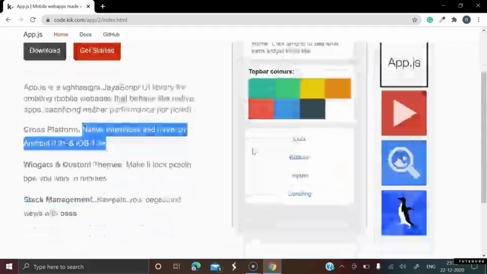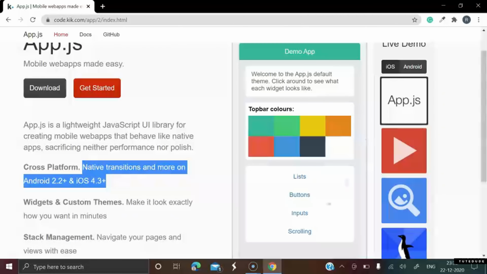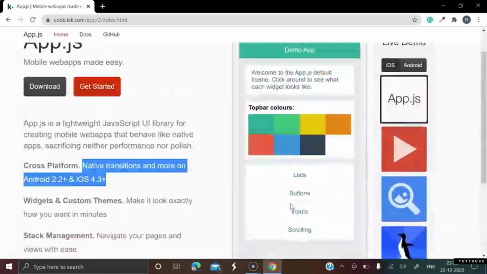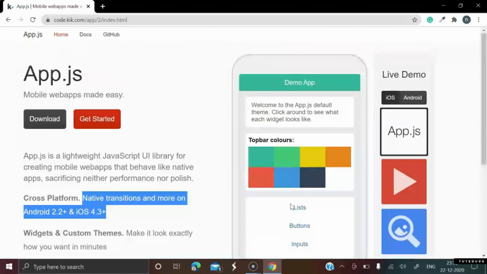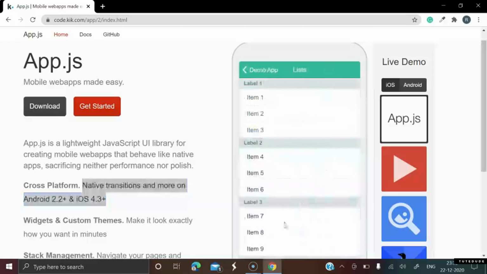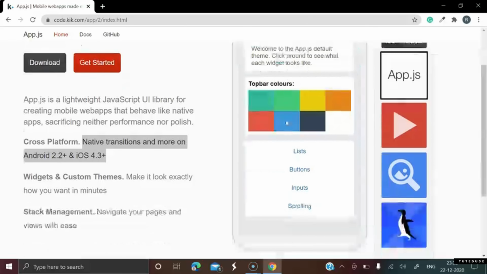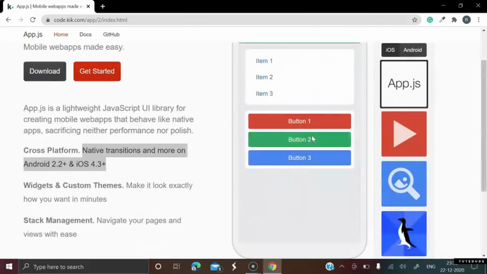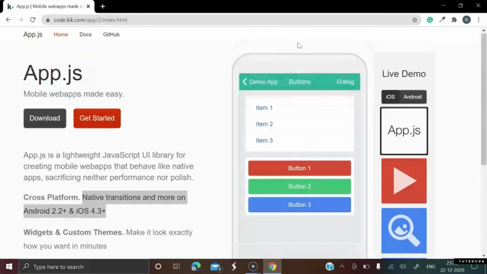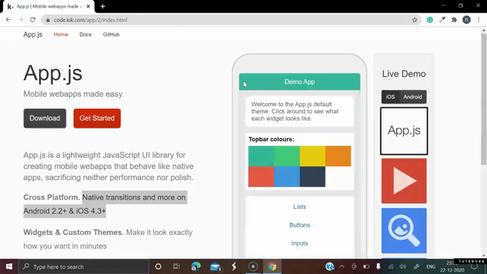And also you can see that they have provided us a demo app. This is a demo app that has already been created with app.js, and it has all the features that can be implemented in an app. You can see that we have some links over here. At the top we have a menu bar which has certain options. You can click on some buttons here. So you can see how this app is actually working. It has all the features that are required to be present in an app.